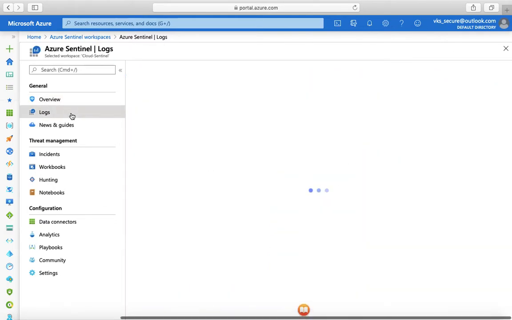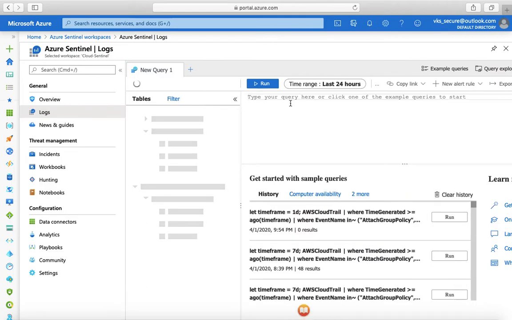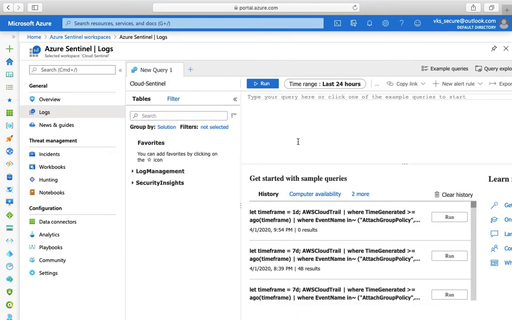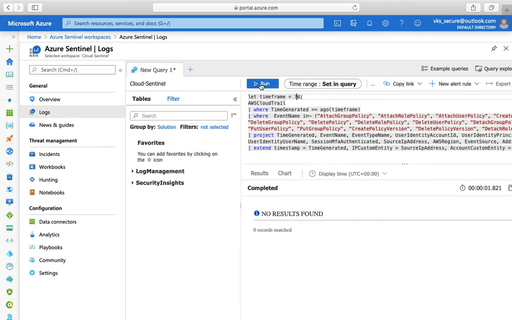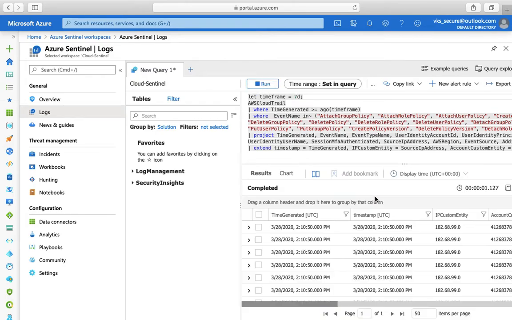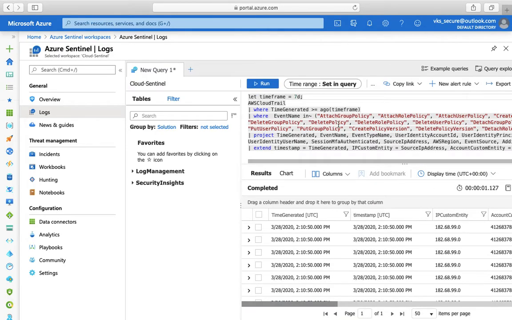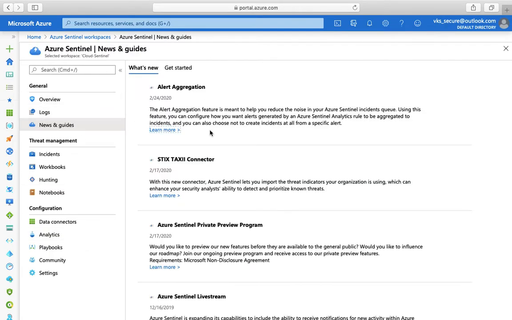Next is Logs, based on Log Analytics, where we can run Kusto queries and see various kinds of results. If I click over here, let's change it to 7 days because there is no data for the last 1 day. You can see that we have the number of alerts. We can try different Kusto queries, and on the basis of that we can use the queries under Analytics.